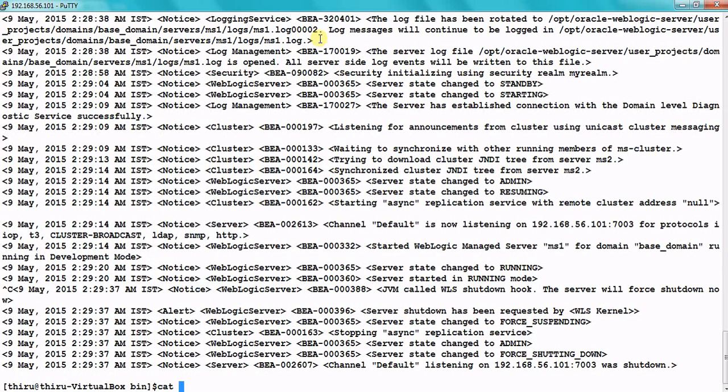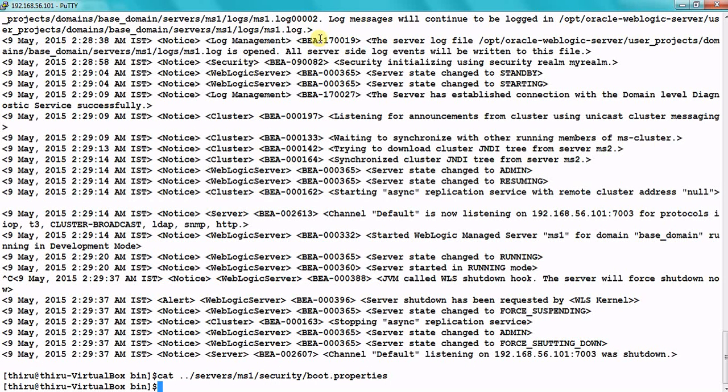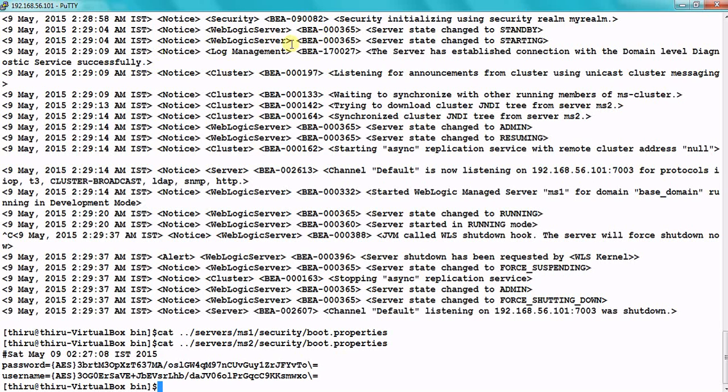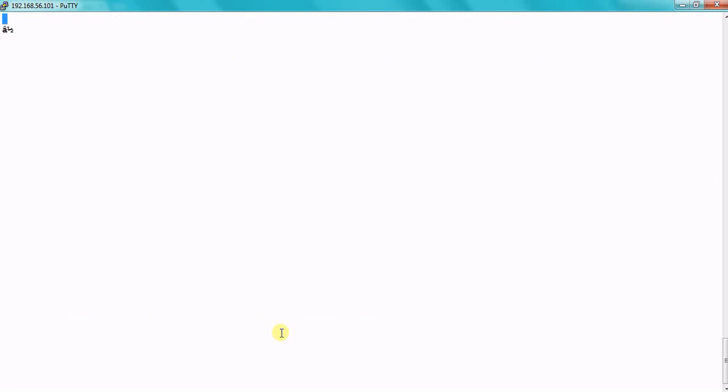Cat. Yes, I'm going back. I'm just going to MS1, security and boot.properties. Oh, there is nothing over there. I think that's the problem. We'll verify the MS2 too. So it's encrypted. The problem with MS1 is that there is no username and password. I don't know what went wrong because we entered it right. So it is not there.